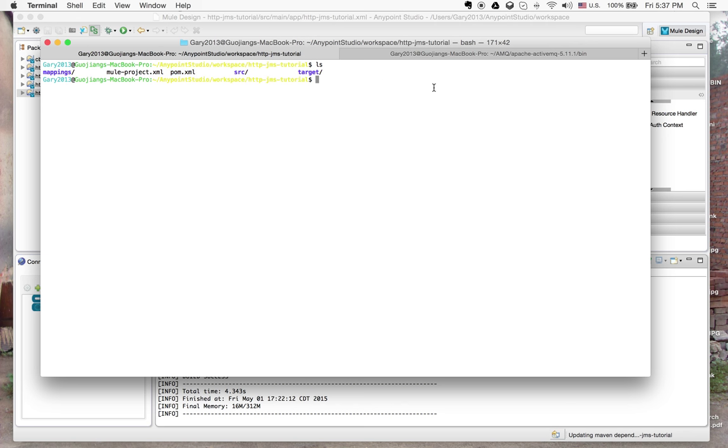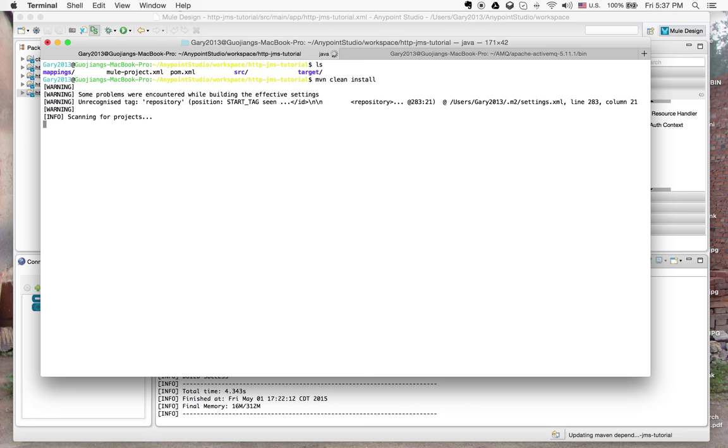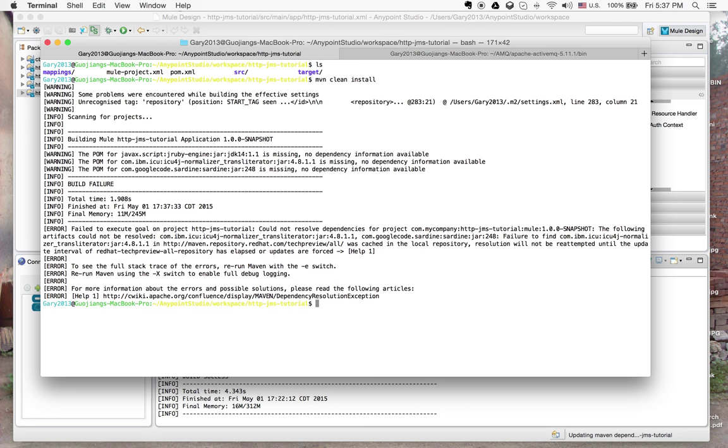I can do Maven clean install. Boom. See what happened? There's an error. This is very annoying if you're a first timer. So it's saying, okay, I could not resolve this dependency. So why? Because inside the GUI, everything is working perfectly. I showed you, right? Why do we have this problem?